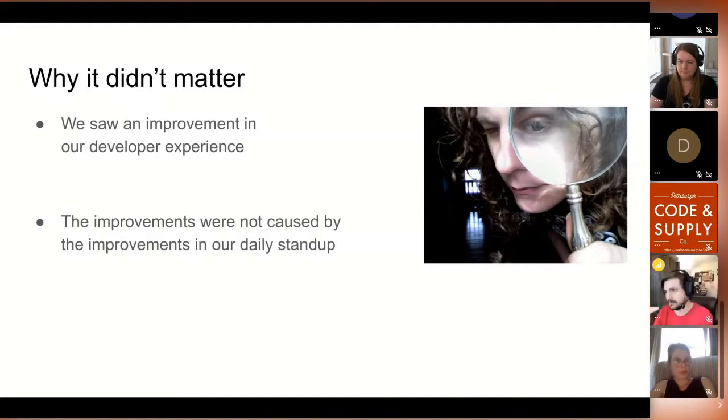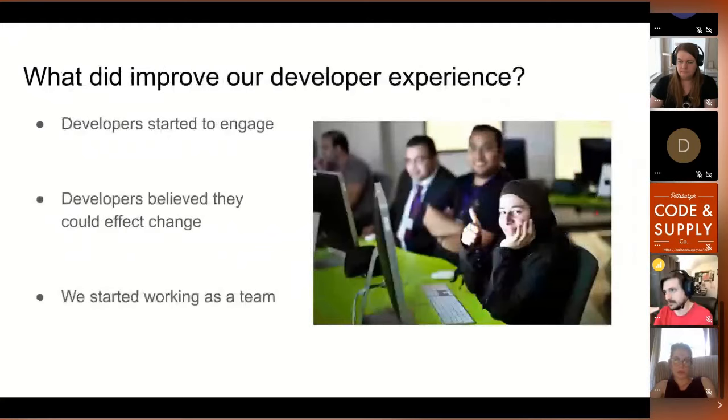So what did improve our developer experience? Well, like I said earlier, developers started to engage, right? And once they started engaging and really participating as part of a team, people started to believe they could affect change. Their voice would be heard. And then that led to us starting to work as an actual team. So digging into these a little bit, how were developers engaged?